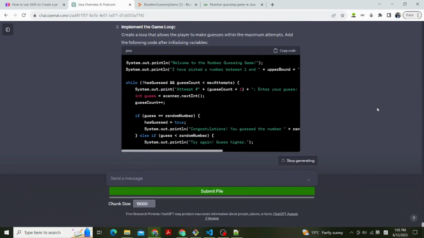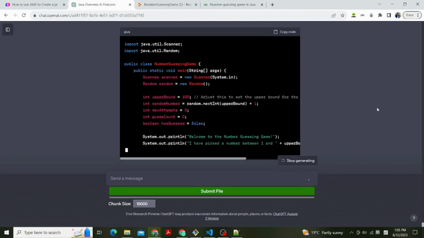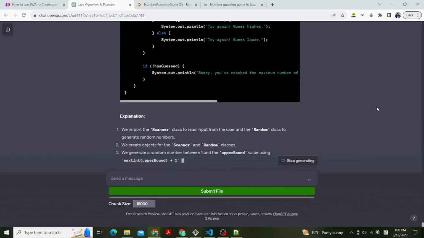Provide hints like higher or lower, only allow 5 attempts and show the answer if it is wrong. Show all the steps and explain steps in detail to a beginner in coding. And here is what ChatGPT tells us.